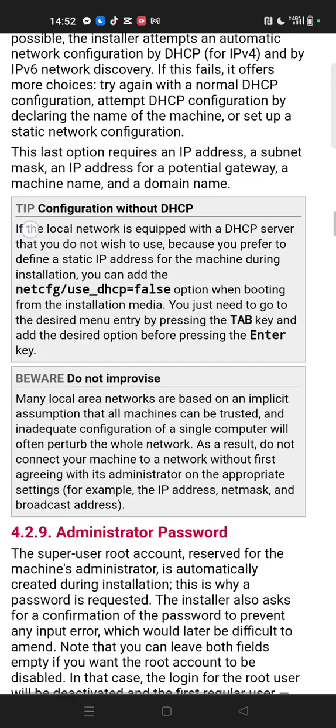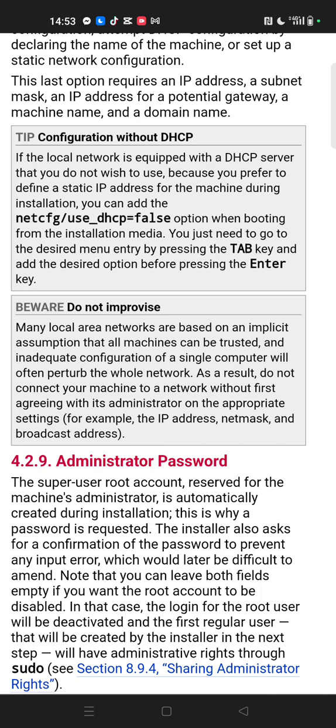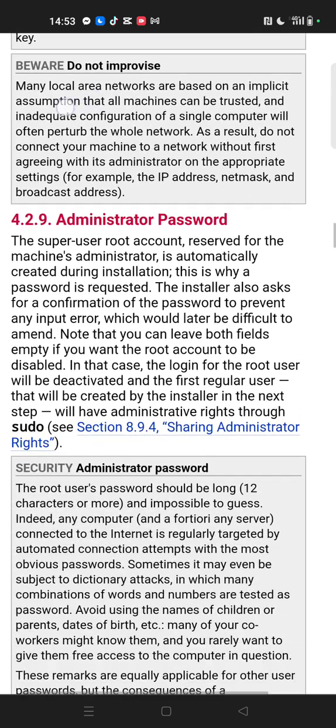Beware, do not improvise. Many local area networks are based on an implicit assumption that all machines can be trusted, and inadequate configuration of a single computer will often perturb the whole network. As such, do not connect your machine to a network without first agreeing with its administrator on the appropriate settings, for example, the IP address, netmask, and broadcast address.